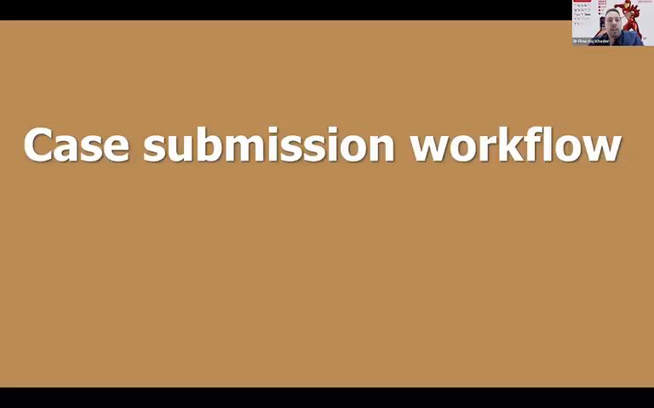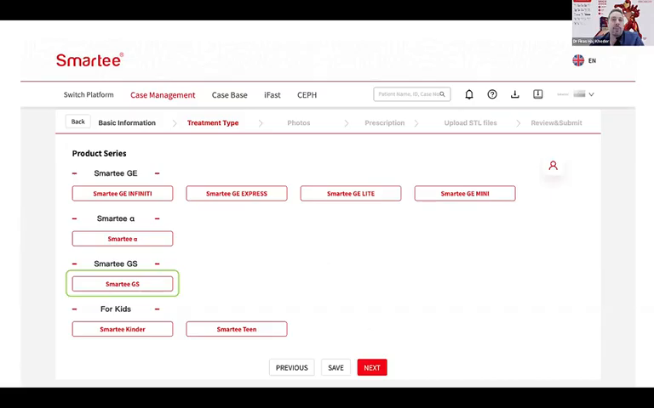So right now we're going to speak about the case submission workflow. Basically, when you go to submit a case, you have to fill in the basic information of the patient. After that, we go and choose the treatment type. When you choose the treatment type, you choose Smartee GS. When you click on Smartee GS, you will get an icon here that will show you the wax registration guide. You will get a PDF file with all the steps explained.